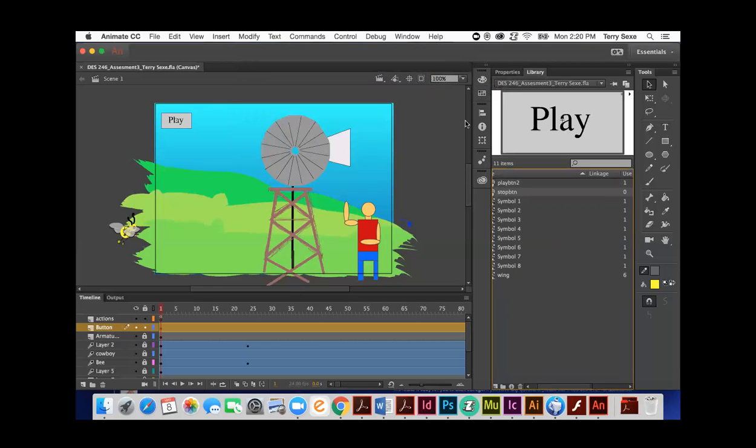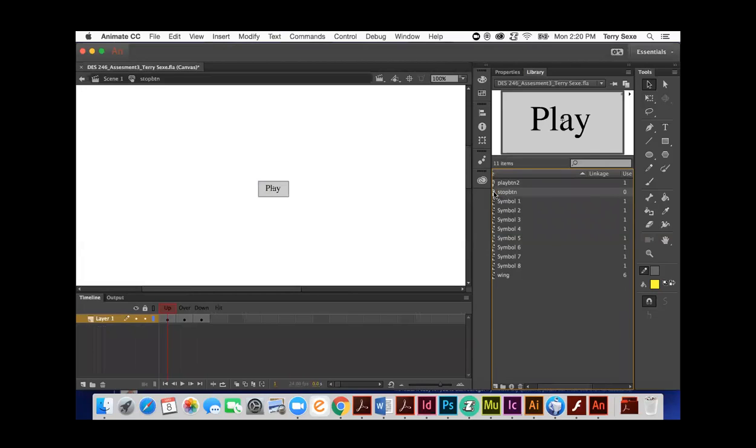Now double click on the stop button and open it so we can change it to say stop instead of play. The little icon. Now, go in and change play to stop. Grab your type tool.